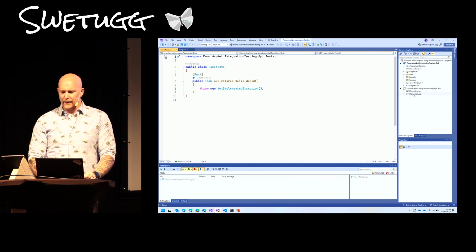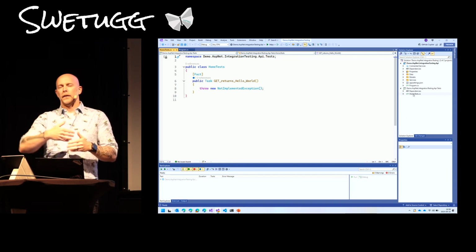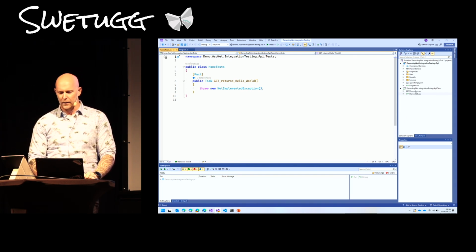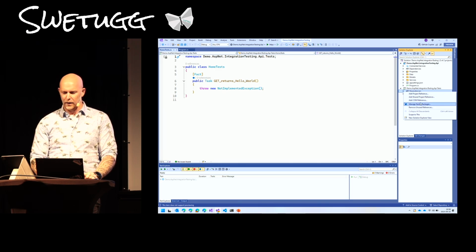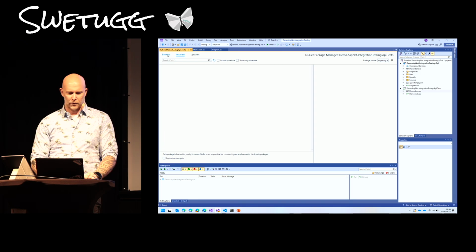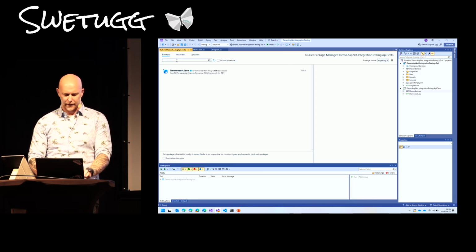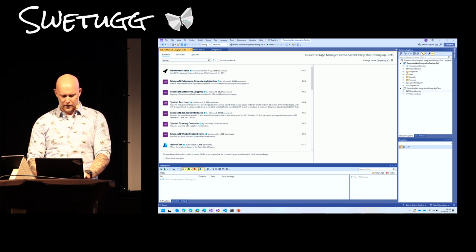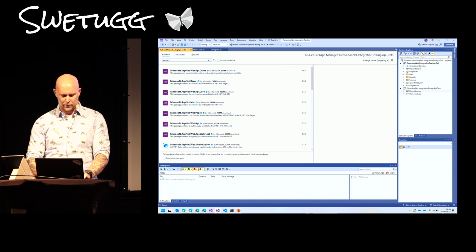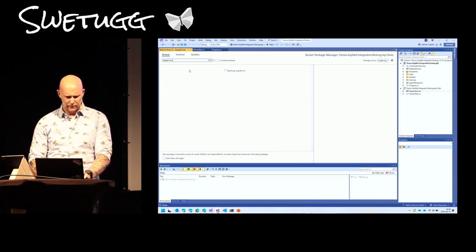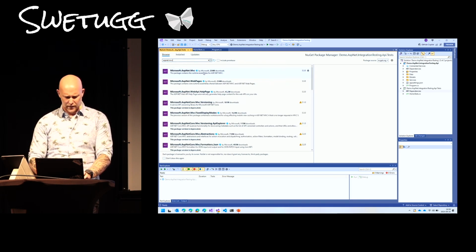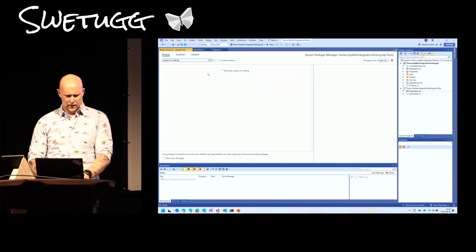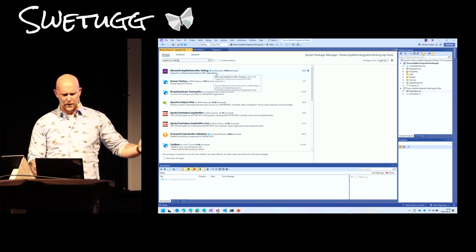So to be able to test this, I'm going to need some form of web server, something that can respond to HTTP calls, and Microsoft has been nice enough to add a NuGet package for us that we can use. And I just had a conversation about this earlier today. It is named incorrectly. It is called ASP.NET Core MVC Testing. So it's Microsoft.AspNetCore.Mvc.Testing.